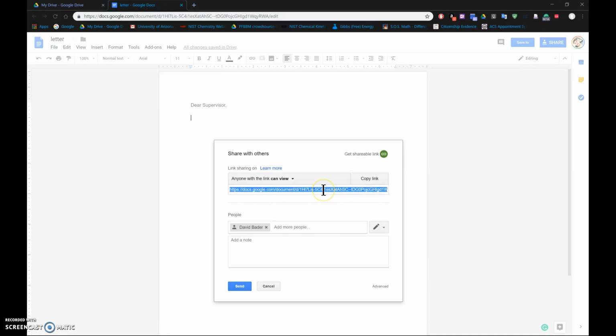This would be the link. You would copy and paste it. It's already highlighted, for your convenience. You could even click on the copy link right here, and what that's going to do is just put it on your clipboard. So just keep that in mind.